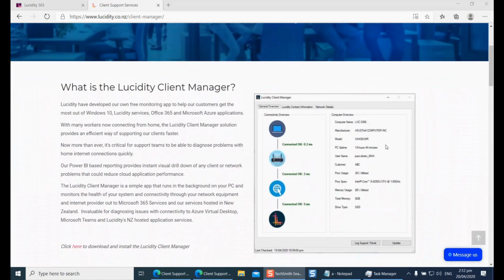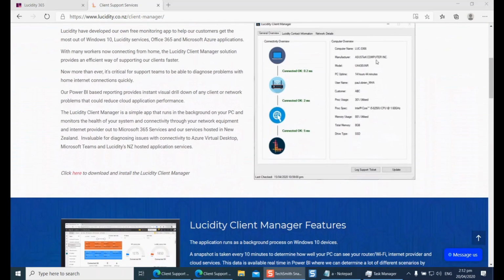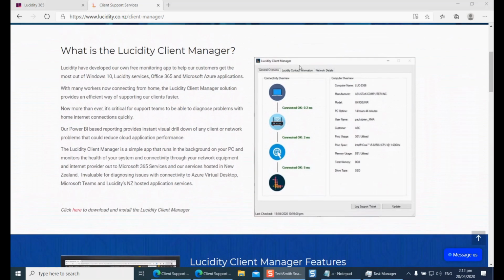It's a Windows application that we install on your computer. Very simple click to run application that anyone can install, and it puts this client on the machine. So this client basically does a few things. It takes snapshots of the information about your PC and memory usage, processor usage, that kind of thing, and it also runs periodic tests between your computer and your internet router, your computer through to your internet provider, and then out to Office 365 and Lucidity as well.